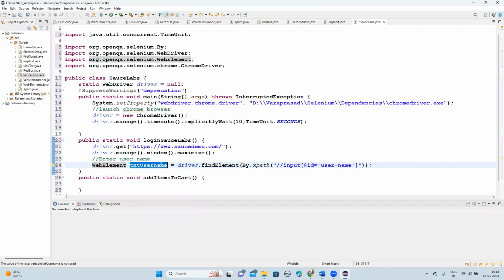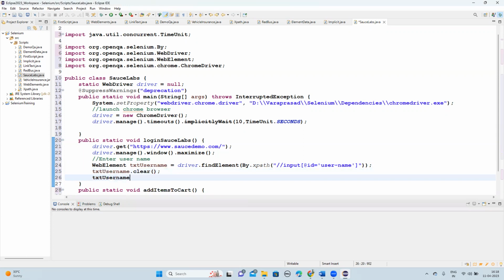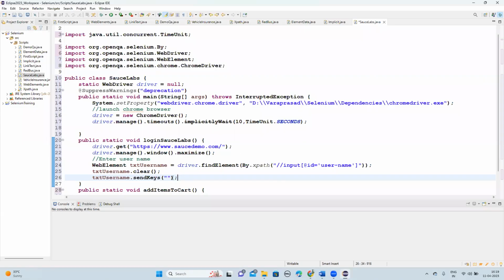So now using this variable, I can clear and I can enter the text into that text box. Dot clear. Okay, guys, see that, dot sendKeys. Like this also you can write, instead of repeating this XPath two times in two statements. So first I'm getting that text box element into this variable, and using this variable, I clear the text box and I enter the value into the text box. So this is also one good practice, guys. So what is the standard user? Copy that username and paste it.